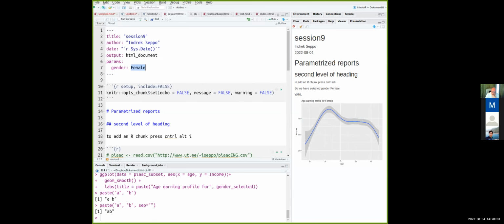Do you get this? Do you also get this result like I do? Or is anybody in some kind of trouble here? Can you repeat the last step, what you did? I changed the params gender. I changed it from male to female. What kind of problem do you have? Write the problem you have in the chat. I don't want to lose you because the next step I'm going to do, you need this to work.